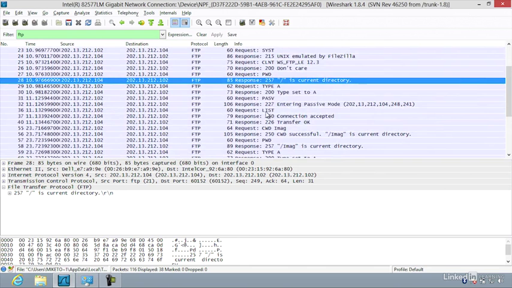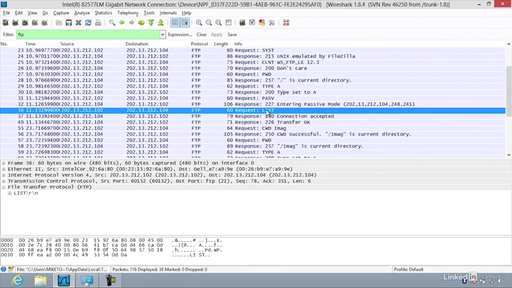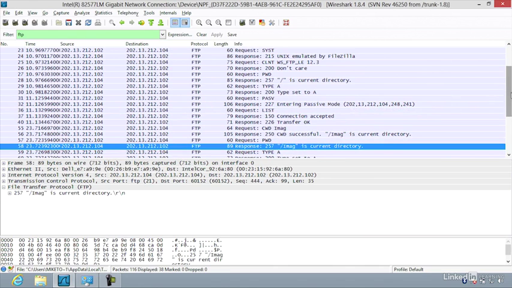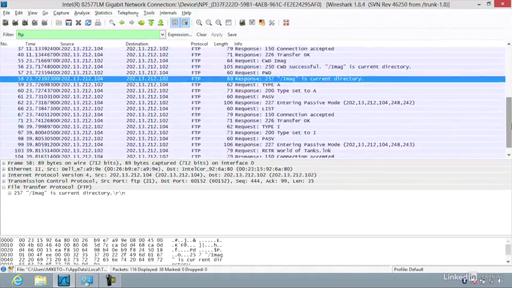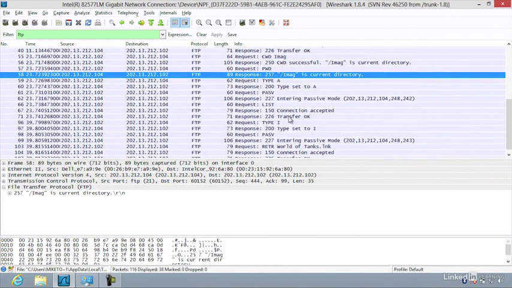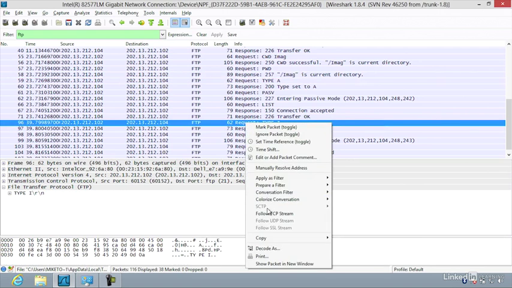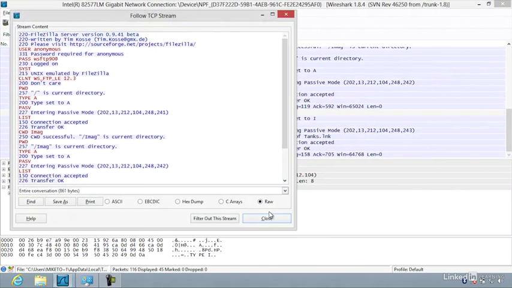So the first thing is we sent a list command so we could see what this server has to offer, and it changed directories, and it transferred some kind of, there it is, it transferred a file called World of Tanks. So let me show you what happens here if we follow this TCP stream.